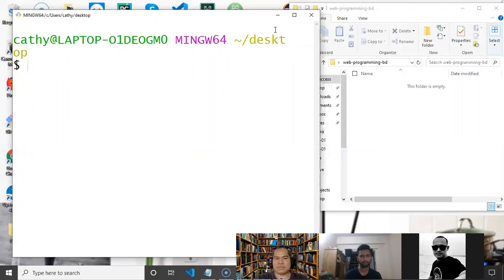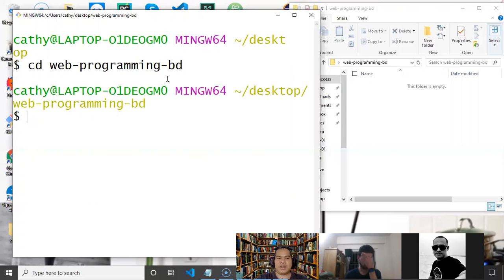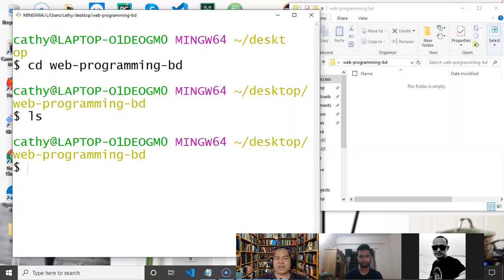Now, where are we? We are on the desktop, right? Yes. But we created this folder. So I want to access this folder. I want to go to this folder. How I can go? I can CD. Write CD means change directory, changing folder to web programming BD. And now we are inside web programming BD. If you check it ls, you will find there is nothing because this is empty, right?